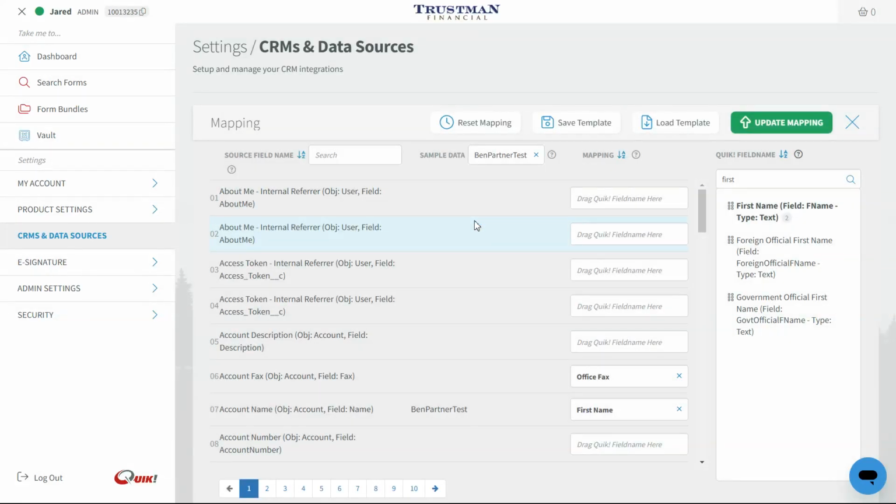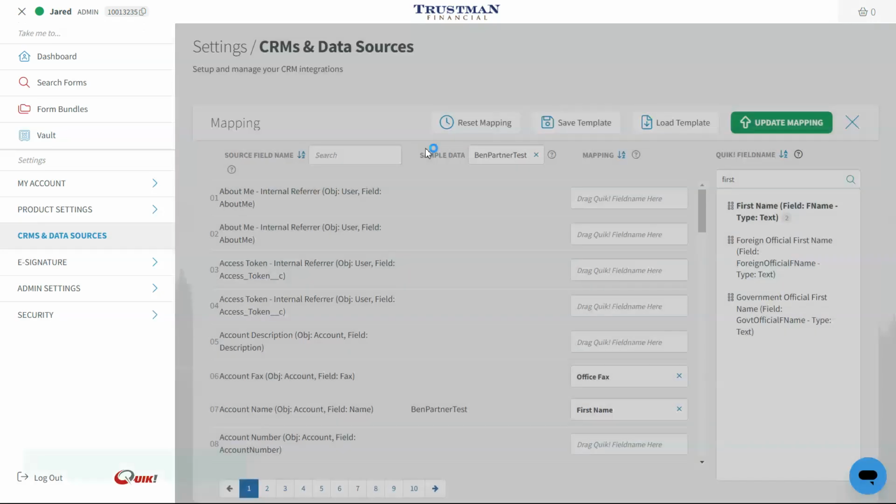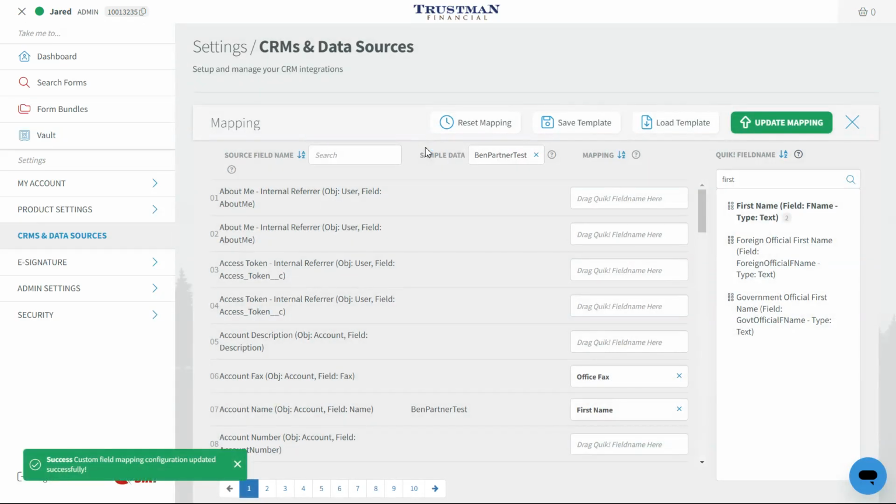And then once you've completed it, you're going to hit update mapping. It's going to ask you to confirm. And once you've confirmed, that new mapping is now in place. Now let's go see it in action.